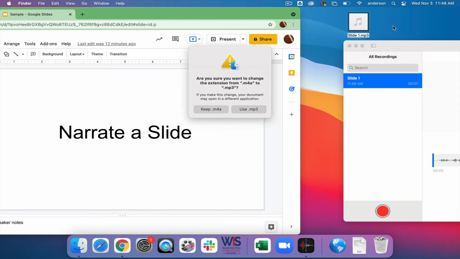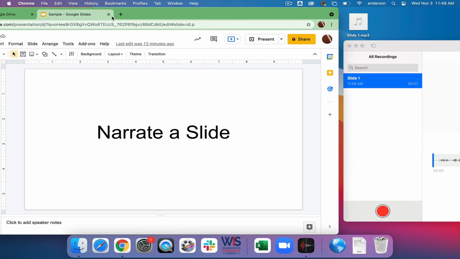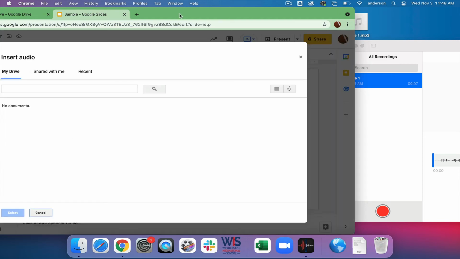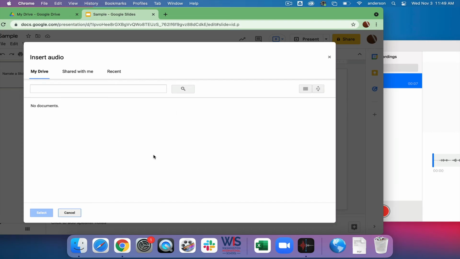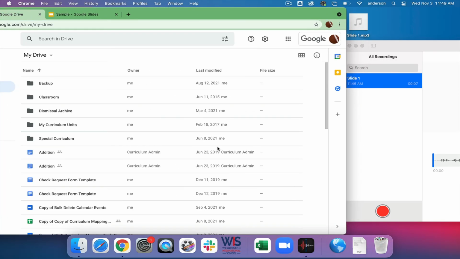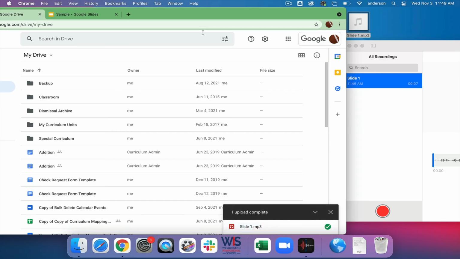Click somewhere outside and it'll say, do you really want to change this to MP3? And you say yes, you do. Now this is ready to be used in the Google Slide. But as we explore the Insert Audio function in Google Slides, there isn't a way to upload directly from the computer. So that means the first thing we need to do is put that MP3 file in our Google Drive. We can simply do that by opening up our Drive and dragging and dropping it in there. So we can see it's been uploaded.